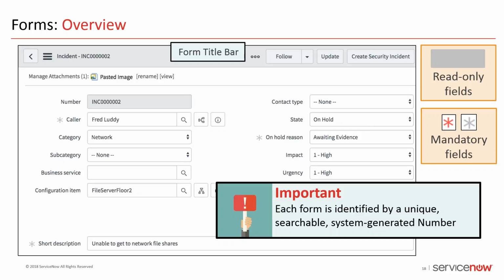Gray fields on the form are read-only, meaning values are system-generated and cannot be edited by the user. Asterisks beside the fields indicate that they are mandatory. A red asterisk marks a mandatory field that has not yet been completed. A gray asterisk marks a mandatory field that has been completed. Each form is identified by a unique system-generated ID, which is found in the number field and searchable in ServiceNow.